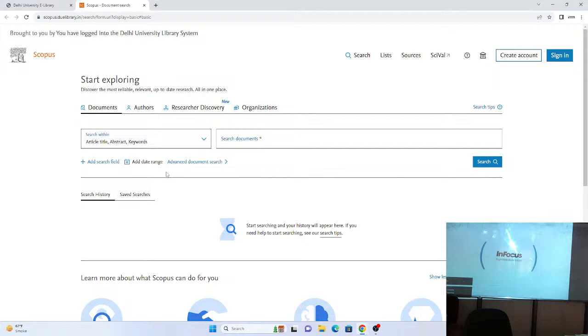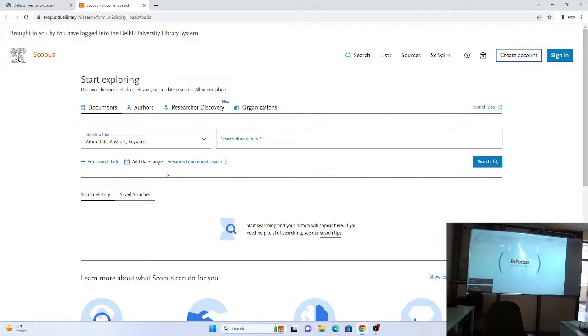Search DU e-library. Yeah, enter. This one. So the page you are seeing is the Scopus database home page. Okay. Click on read option. Read.